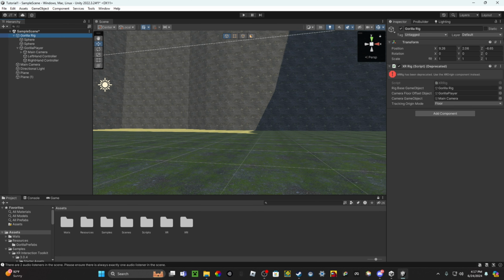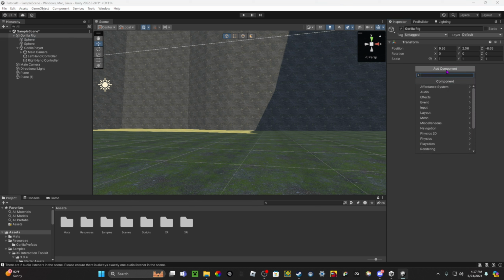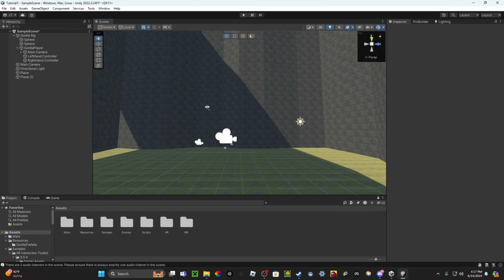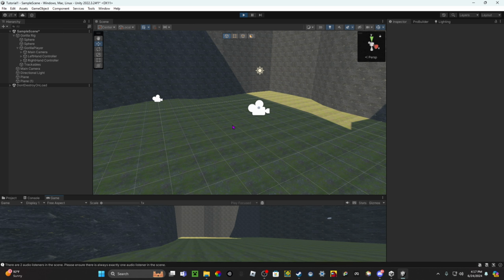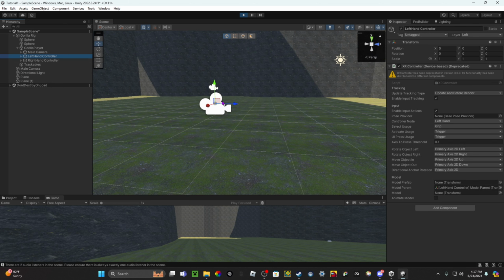And then what you're gonna do is on this gorilla rig, click remove component, and then add a component, and then type in XR origin, and then click this, and then drag your gorilla player into here, and then drag your main camera into here, and then change this to floor. So like I said, if whenever you played your game originally, you don't fall or anything, that's how you fix that. And if that doesn't fix it, there's lots of ways to fix it. Just go to my Discord, go to the Unity help.